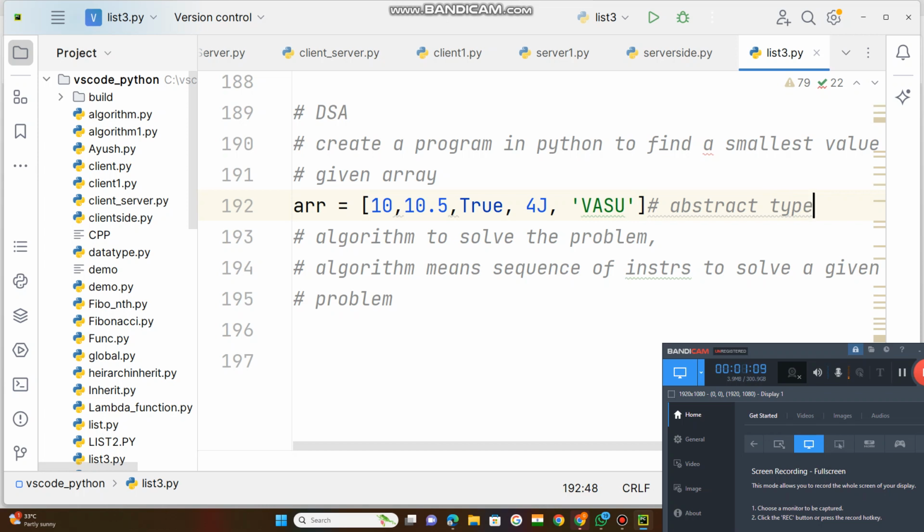What is abstract data type? It is a complex data structure built with the help of primitive data types. What are primitive data? Integer is a primitive. Float is a primitive. Boolean is a primitive. String is not primitive. So an abstract data type structure will be created with the help of all the primitive data types.